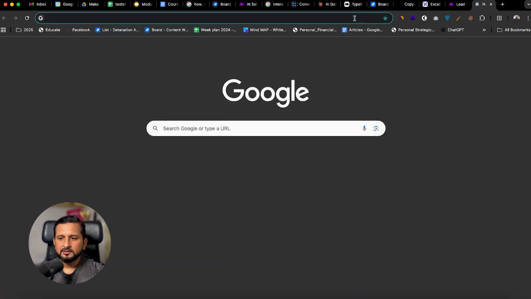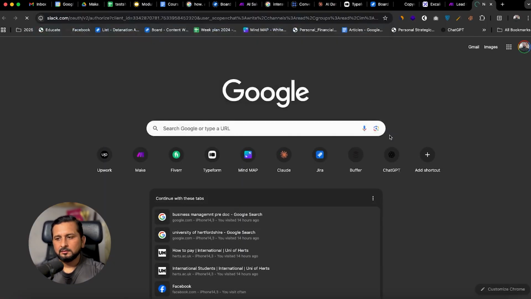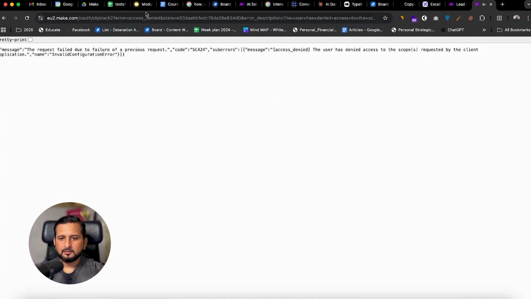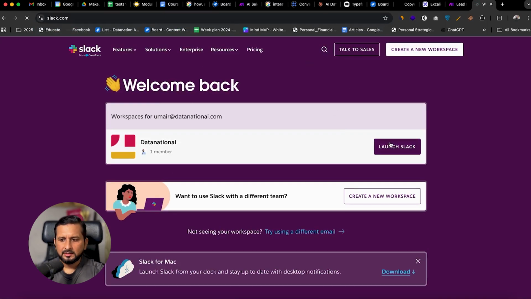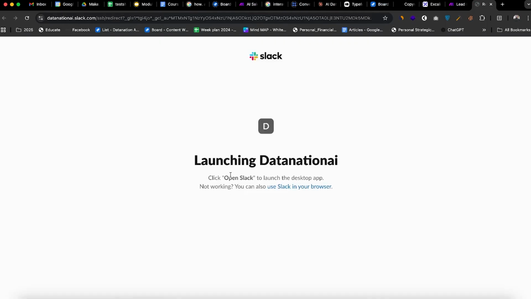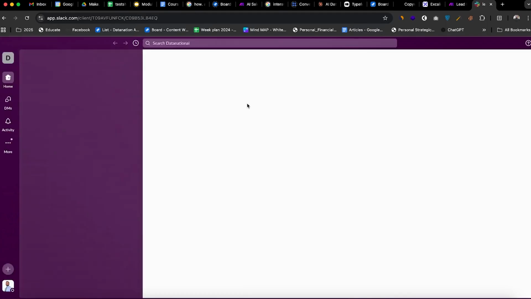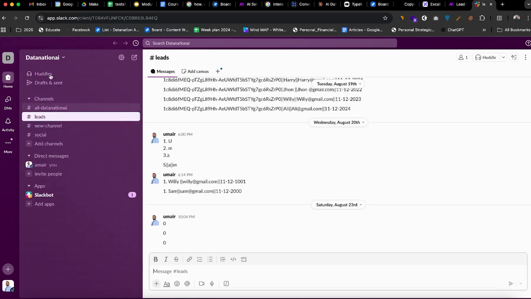So I will open it here in Slack.com. Just go to the website. This is the launch Slack page, and this is my workspace. Use Slack in your browser. Okay, maybe it is thinking that I'm using the app, but I want to use the Slack web browser. Here you can see that I have different types of channels where I'm pumping the data. This is the leads channel where I will be sending data from the Excel sheet.